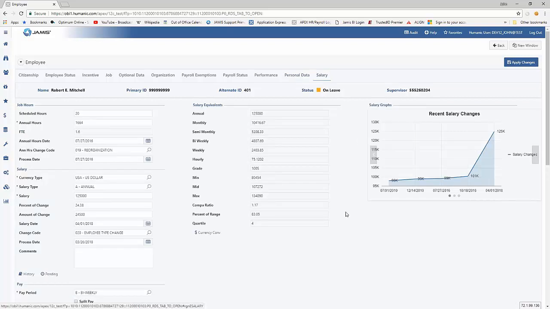And then finally we have a salary screen. And on the salary screen here, this is where you would perform maintenance on someone's salary, give them an increase, decrease, whatever it may be. We have this area here of equivalence. So if you're entering somebody's salary in as an annual amount, for example, we'll automatically calculate all the various different equivalencies for you.